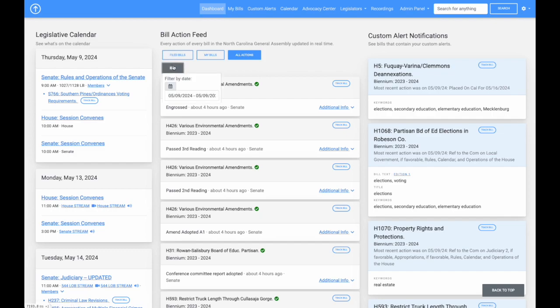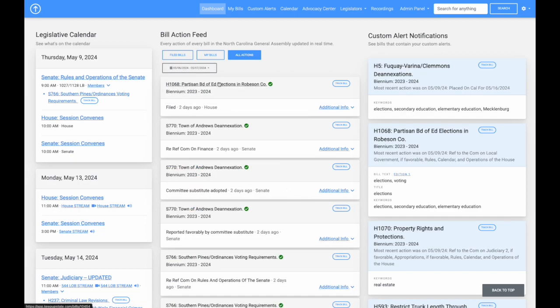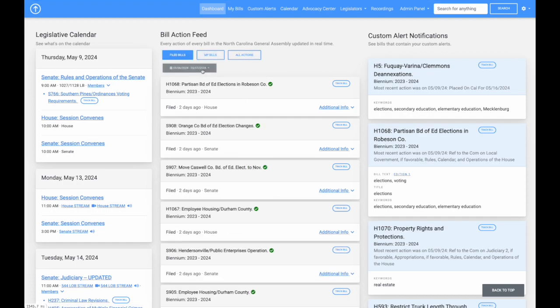You can also filter by date. So let's say that I want to go Monday the 6th through the 7th. If I just want to see what happened on the 6th and the 7th in terms of legislation, I can filter that. And it'll show me all actions, filed bills, and my bills, what happened in that date range.